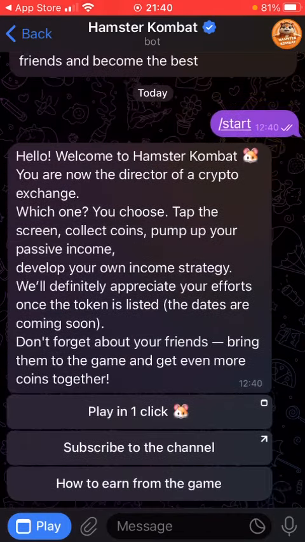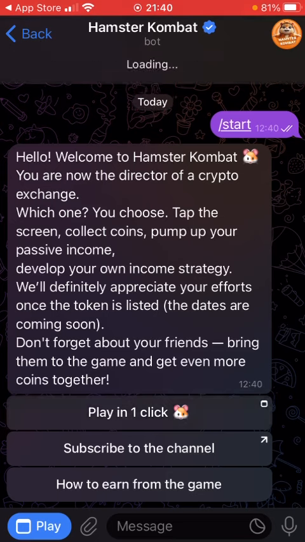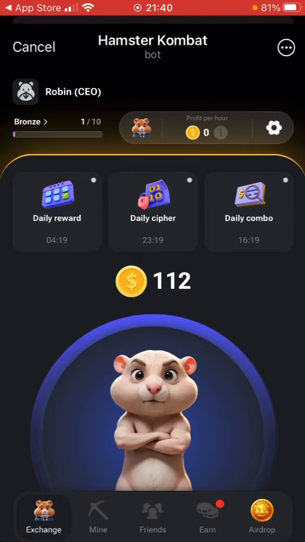And if you want to start playing, the only thing you have to do is click on the play in one click button. This will load the following screen, after which your game will be started. Now you will be able to click on the hamster and your coins will appear.